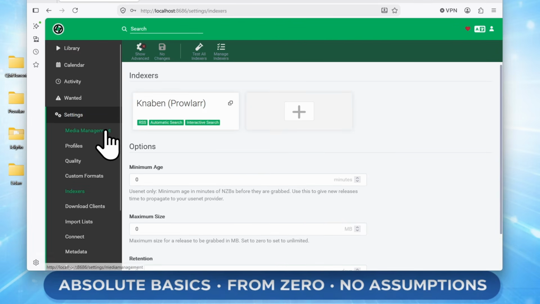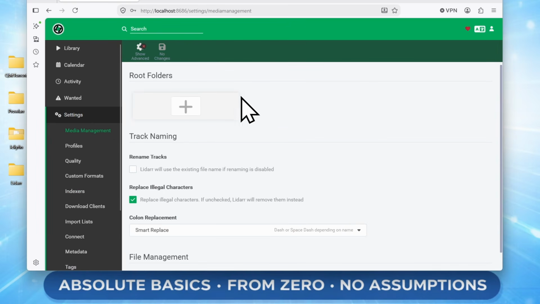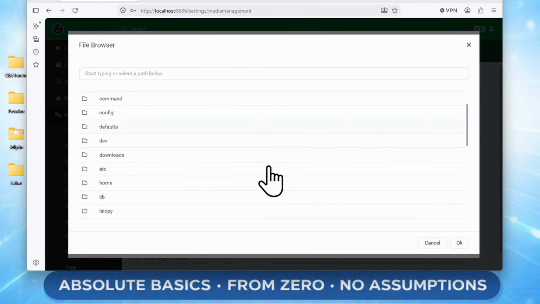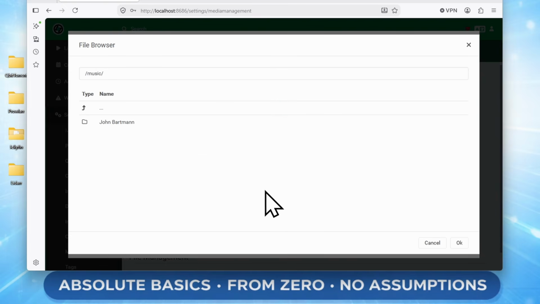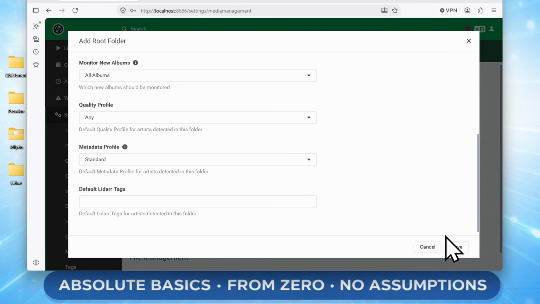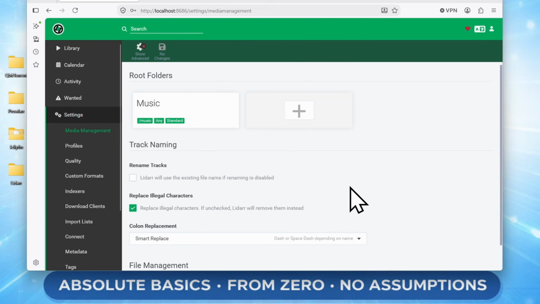Now let's just go to media management. We would need to add a root folder here. So click the plus, and let's just call this music. And for the path, we'll just link this to our music folder and select OK. Once that's done, just click save. Now that is all the settings you will need to change.